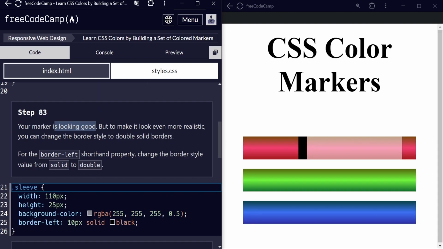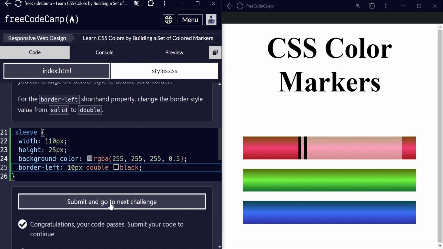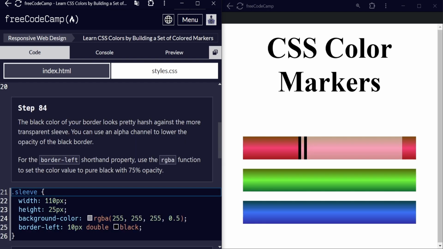Your marker is looking good, but to make it look even more realistic, you can change the border style to double solid borders. Change the border style from solid to double. So you can see it is double. It pretty much looks like a real marker, right?